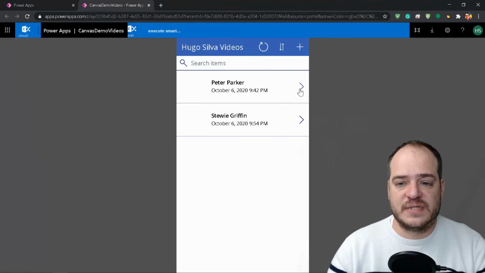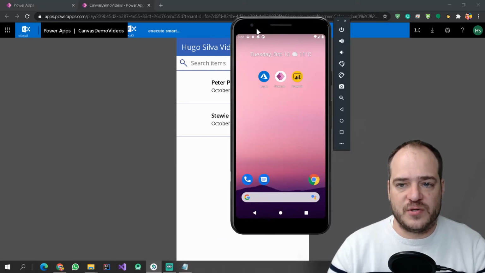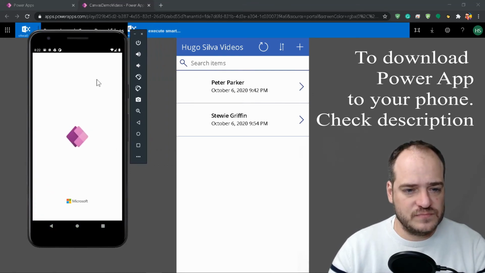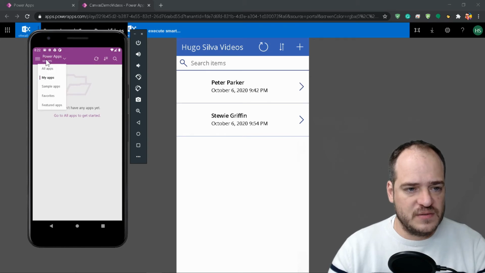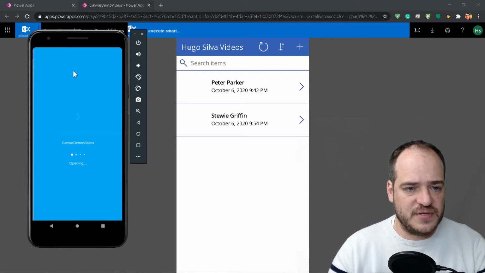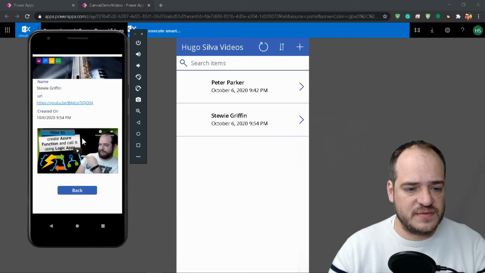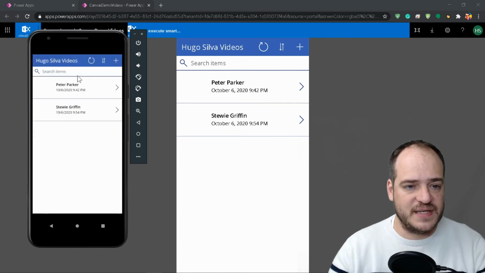So we see now that our app is working, and what we're going to do, we're going to the mobile and test this on the mobile. We go to all apps, refresh. Here is our app. We can go to Stephen Griffin and play the video. So here we can see now the video playing. Let's go hit back, and that's it.